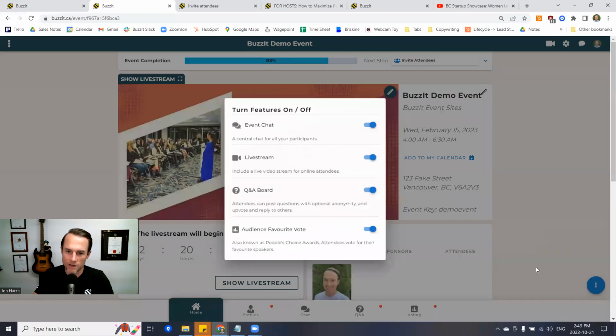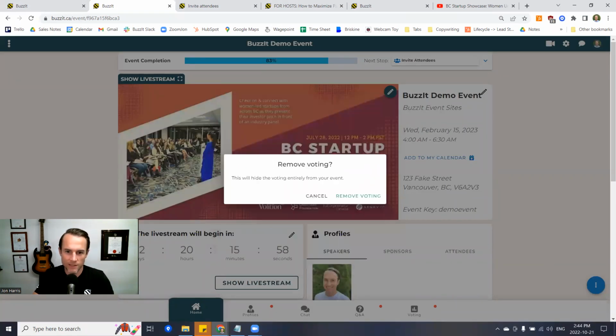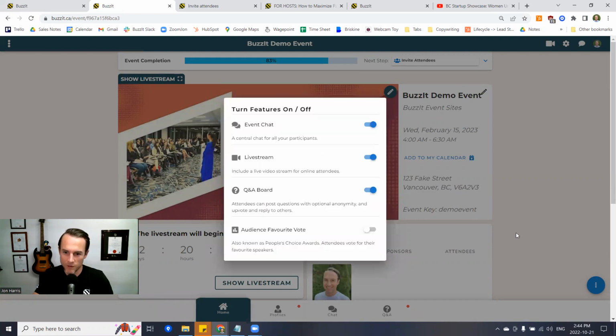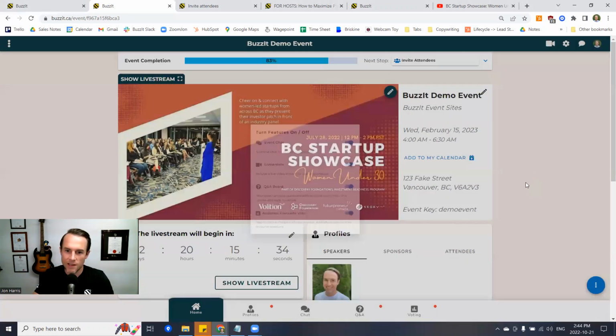So turn features on and off. If you don't want voting at your event, all you got to do is click that toggle and click remove voting, and it is instantly gone from your event. Same thing with the Q&A board and the chat. If you don't want to chat, you don't want to manage it, then don't bother. And I'll show you more details in another video about how to operate each of these sections. They're super user friendly, but I can show you a little bit more of the higher level details.